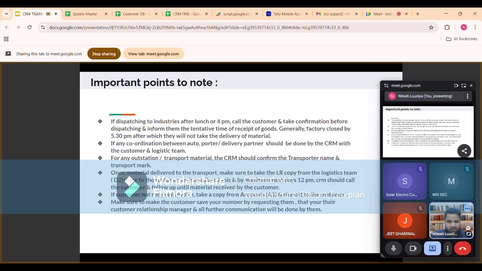So the second step is, if there is any coordination between porter, auto driver, delivery boy within our company's logistic team and the customer, it should be done through the CRM. Now, for any outstation transport material, the CRM should confirm the transporter's name and transporter's mark. So any material going outside Bangalore, what happens is we mark on the material the customer's name and a mark given by the customer.